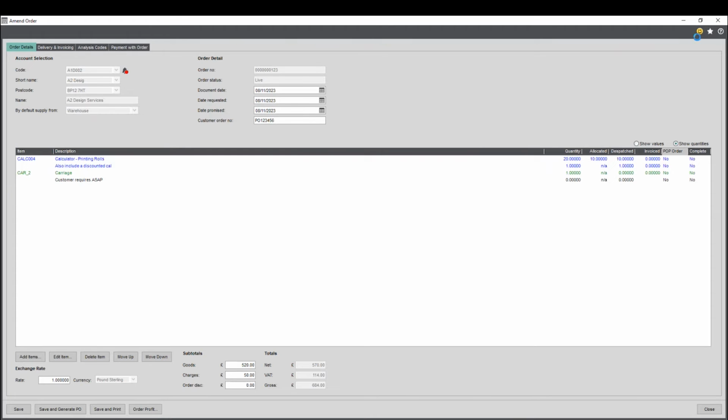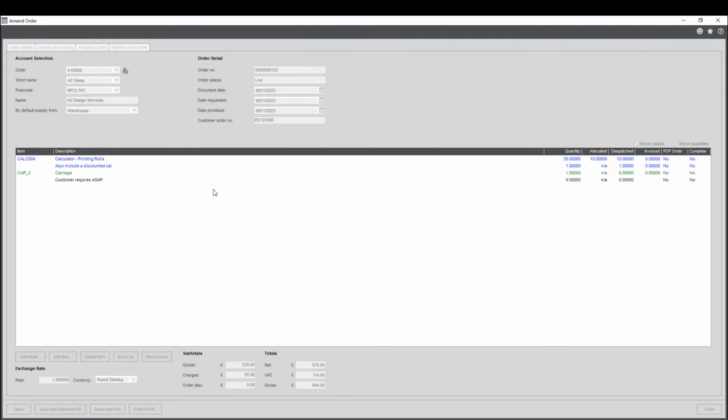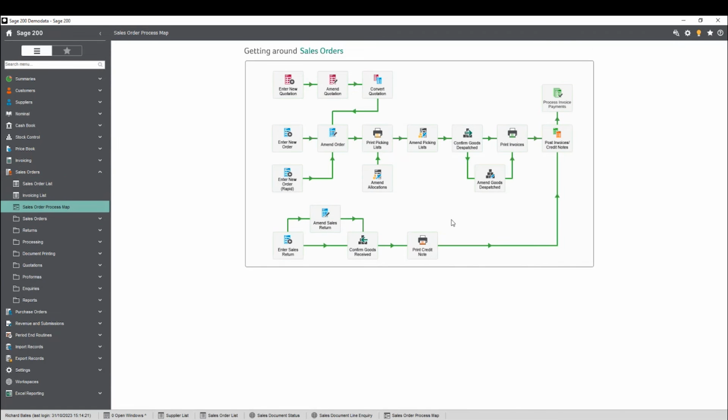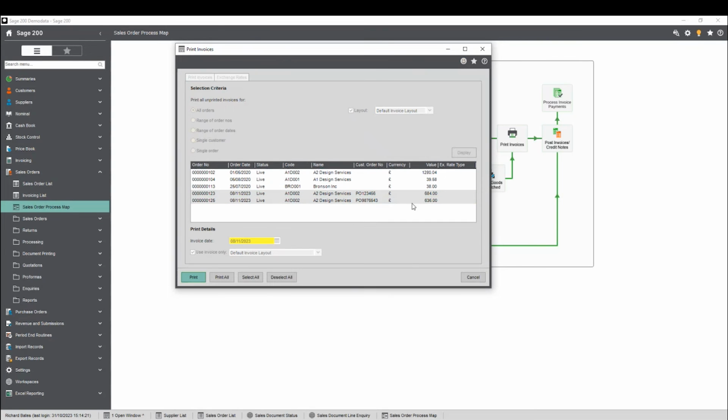So the next thing we want to do is get some money in. So what we would obviously want to do is go and do an invoice. So I'll just come back out of this. I'm going to flick back to my process map again, just so we all know where we are. We've worked our way through. We've printed out our picking list. We've confirmed goods dispatched. And now I'm going to do print invoices. And I'm going to press display. So in here, I've got my 123 and my 125, and I can simply press print. And now at this point, this is going to print the invoice or most likely email the invoice to the customer, and the customer can then obviously make payment against that.